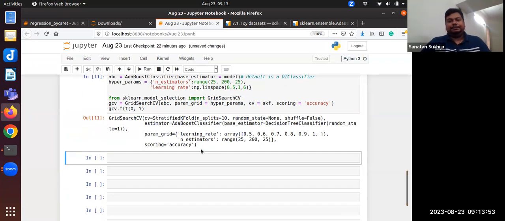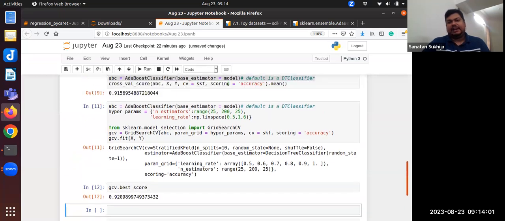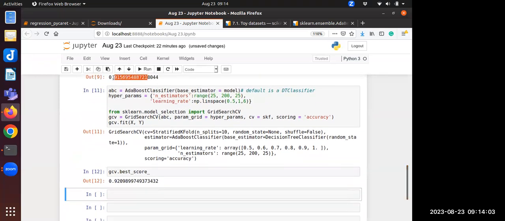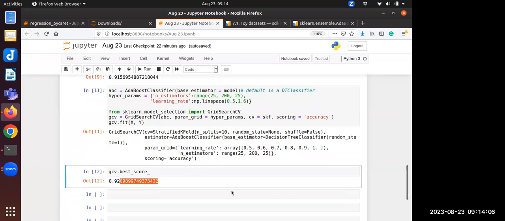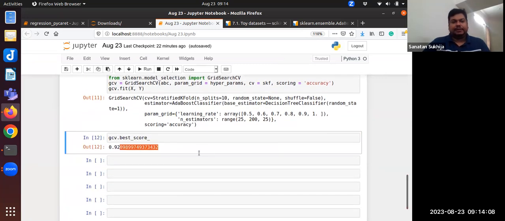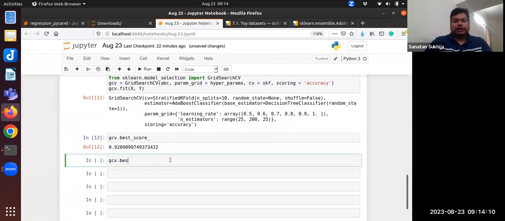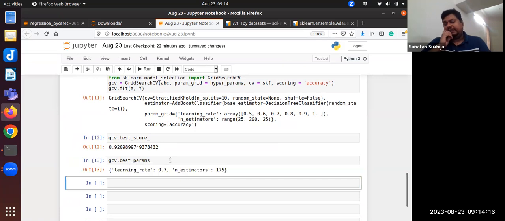Okay, this is done. Let's see what is the best result. Hopefully, it is better than 91.6. You can see we have slightly improved upon it. So grid searching did us a favor, and you can see the best parameters. So learning rate is 0.7 and number of estimators is 175.